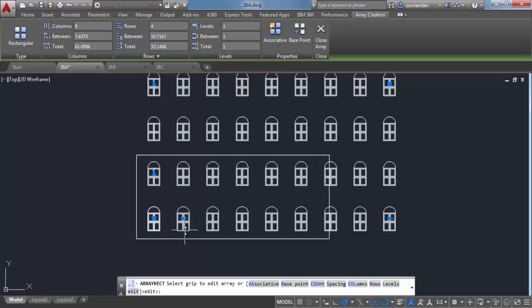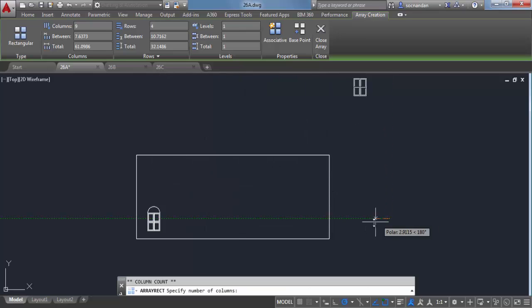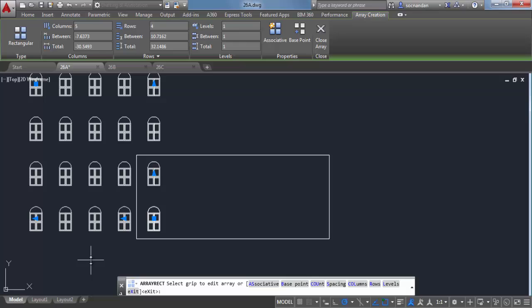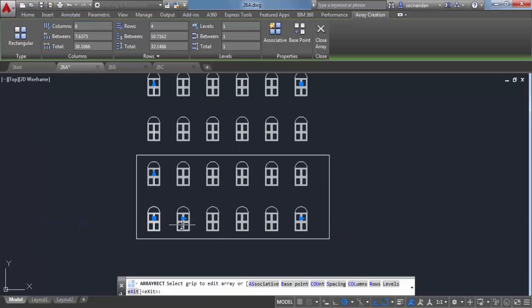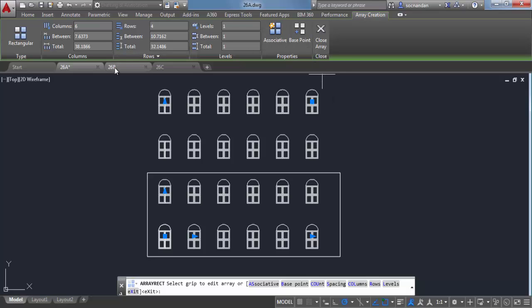You can even reverse the direction of this array using these grips. When you click on this extreme grip and bring it to the other side, it will reverse its direction. Similarly, you can reverse the direction along Y also using this grip. So let's now keep the direction as it was, and let's make changes using this ribbon. You'll also notice an array creation ribbon, which is a temporary ribbon that appears when you select an array command. So I'll make all the changes using this ribbon.